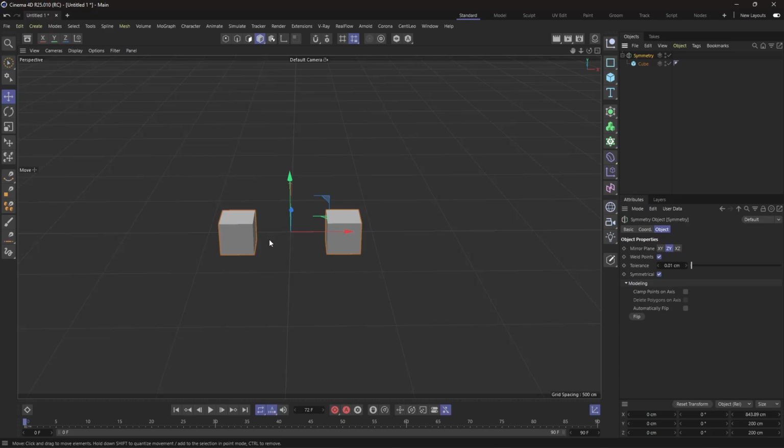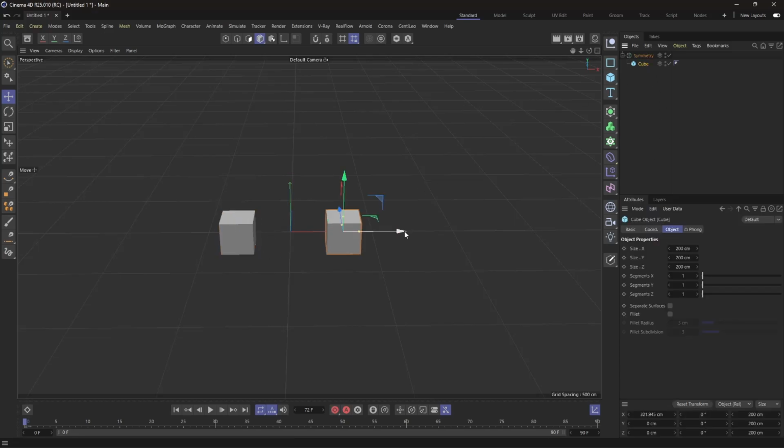Not just a copy, but a mirrored copy. So if you select this cube and we move it back, you see that the symmetry object that it created is also moving back in a mirror position. Anywhere that we move this, it will move in the same position as we move this. So that is the symmetry object.